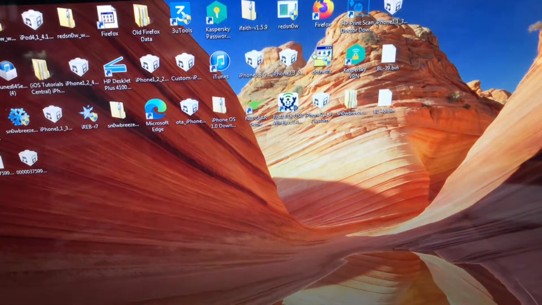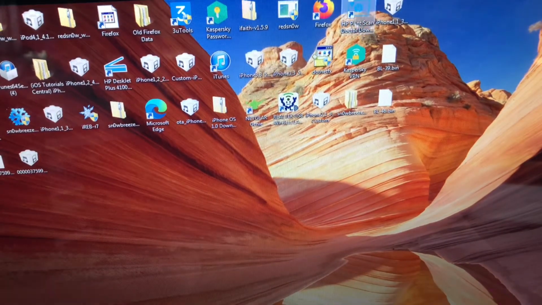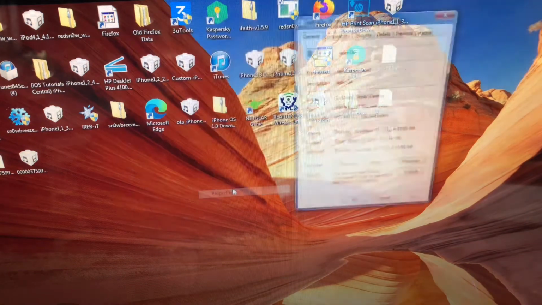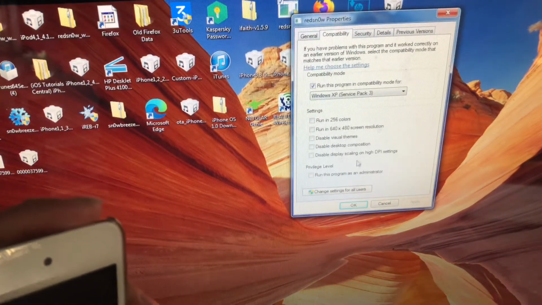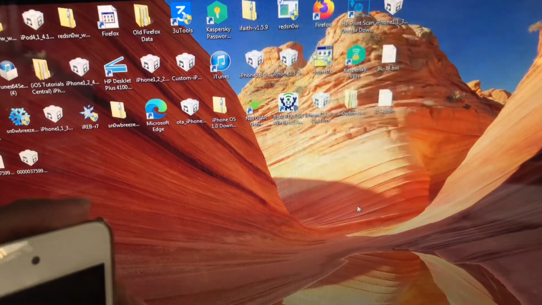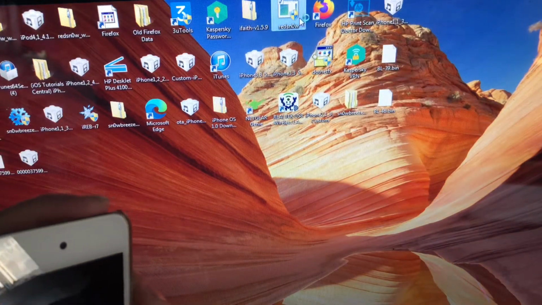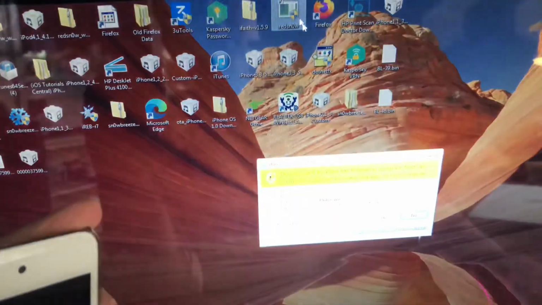So now, without further ado, let's get started with the tutorial. You'll need to run Red Snow on Windows, and you'll need to go to Properties, then go to Compatibility, and you want to run this in Windows XP Service Pack 3 mode. And you'll want to open up Red Snow.